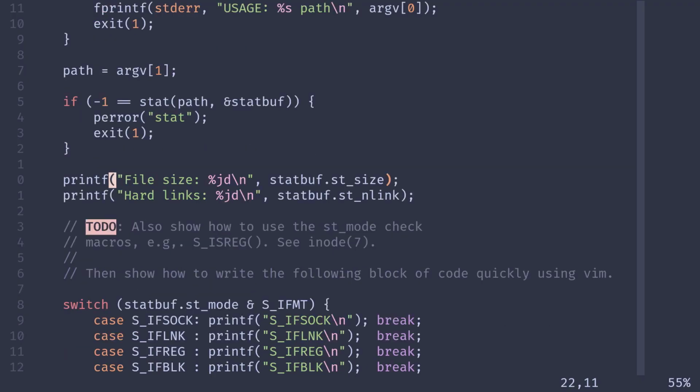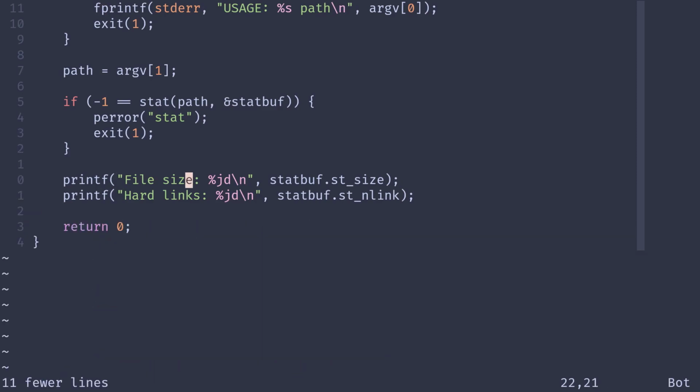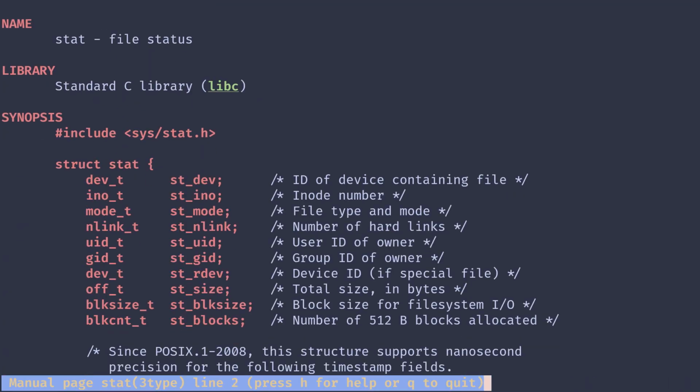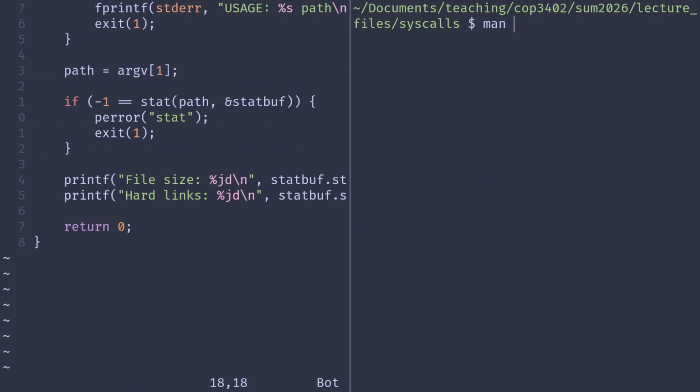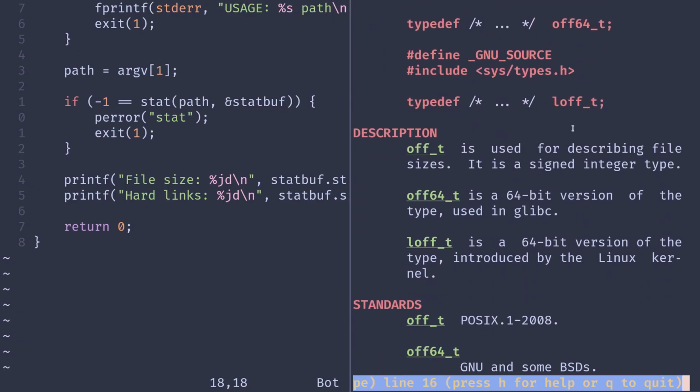So for us, we can just print these fields as shown. Let me delete this. If we want to print the file size, we just say, for instance, statbuff.st_size. And if we go back to the stat man page here, we can see that st_size is this off_t type. So I think there might be man pages for this. Let me check. Man off_t. Yeah, right here. File sizes. They're used for describing file sizes. It is a signed integer type. We don't know the exact size of this integer type though.